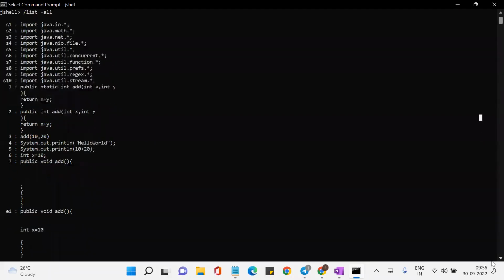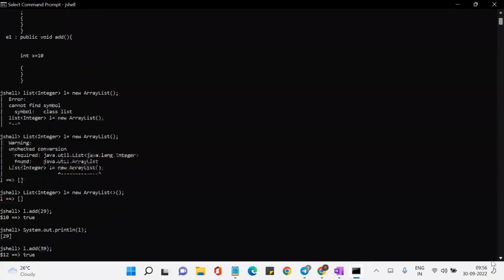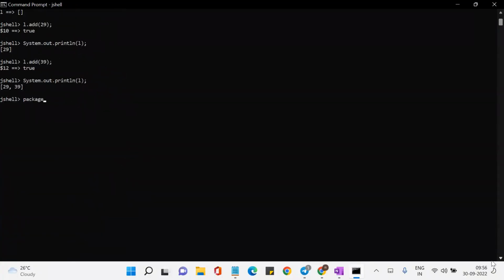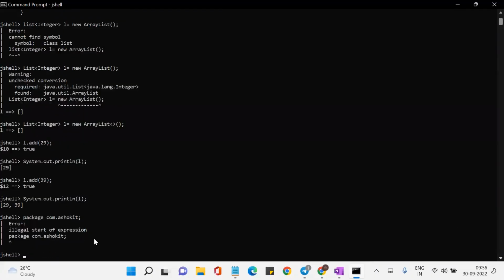In order to declare a package, can I say package com.ashokit? Is this how to declare a package, right? Yes. Let me run this and see. See, illegal start of expression: package. So the only thing that you cannot do in JShell is package declaration. That is the only Java statement you cannot execute. Why? Because whenever you are writing, it is already importing the statements. You don't need to write them. That's the reason the package statement is not needed.